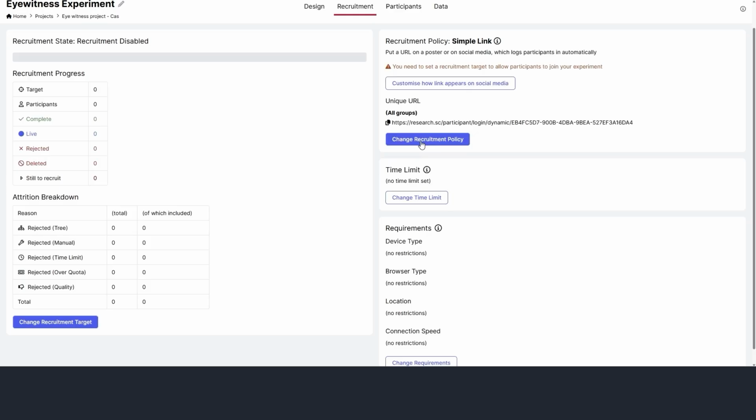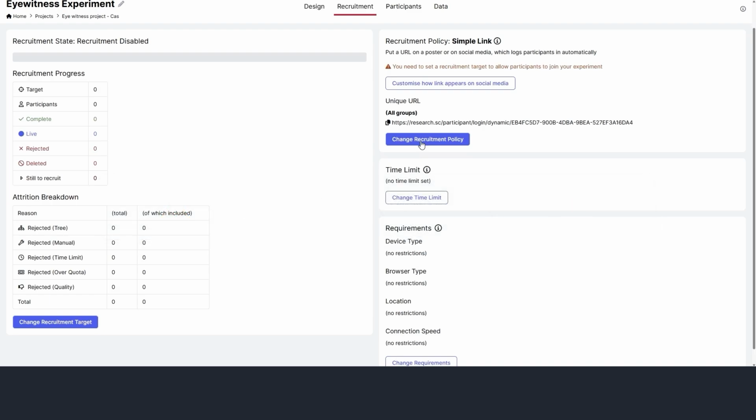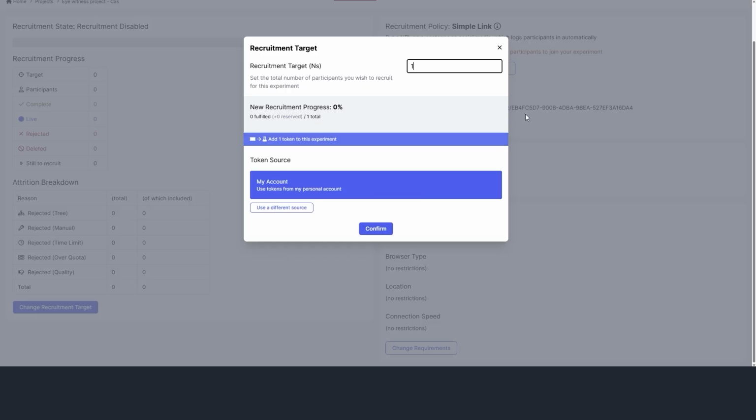Next up is changing your recruitment target. This is where you specify the number of participants that you want to recruit. Gorilla works on a free-to-build pay-per-respondent model, but typically students do not need to pay to use Gorilla. That's because most institutions have a subscription to Gorilla, and they can provide you with the tokens that you need in order to be able to recruit participants. To set your recruitment target, make sure that you're first added to your institution's subscription, and then click the Change Recruitment Target button at the bottom left.